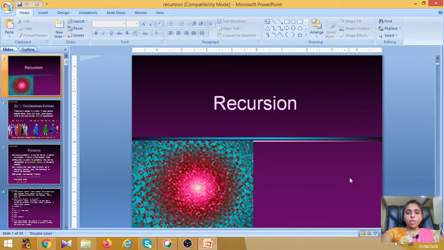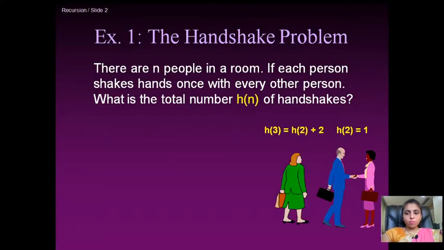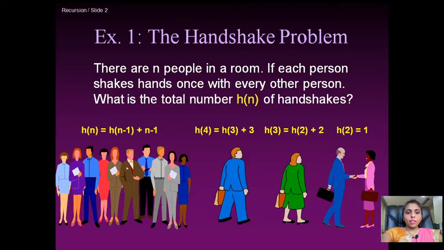Hello student. So we are studying about the recursion functions in C programming. So what is a recursion? Recursion is a function which calls itself. Okay, the same function calling itself is called recursion. And in yesterday's class we have seen an example of recursion. So this is a handshake example.